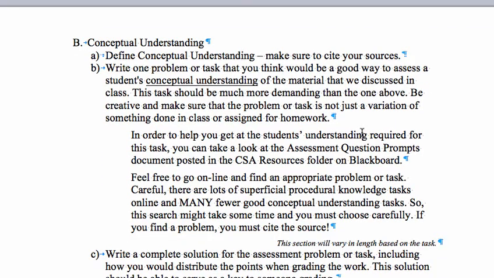The second part will be conceptual understanding. So again, you will just define conceptual understanding using some original sources. You will write a problem or a task that will assess students' conceptual understanding of the material. Again, you can be creative. You can take a look online.